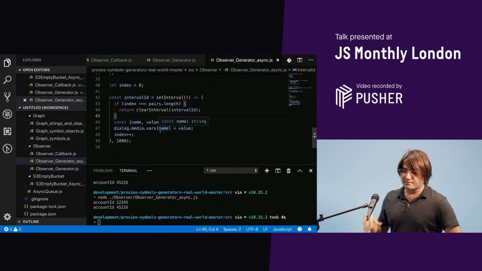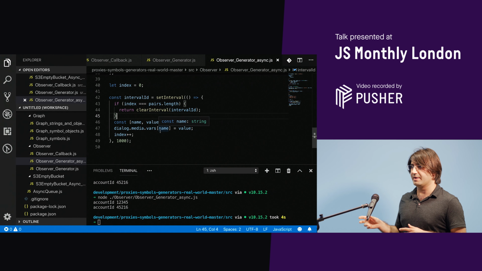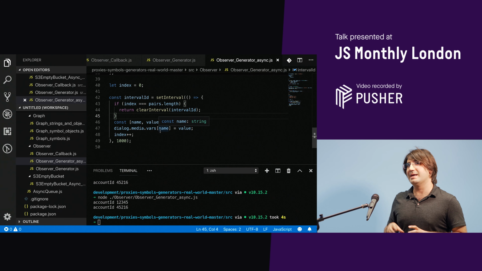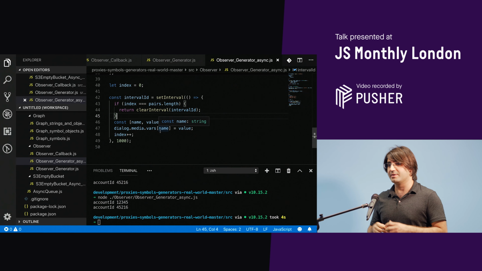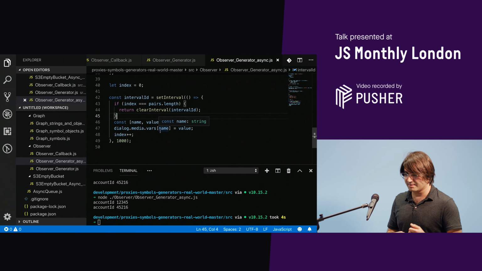So this pattern of turning multiple invocations of a callback into a generator is, I would say, the best use case for generators. If you can imagine, a promise is a replacement for when you execute a callback once. A generator is when you execute a callback multiple times. It's the replacement for that, an async generator.